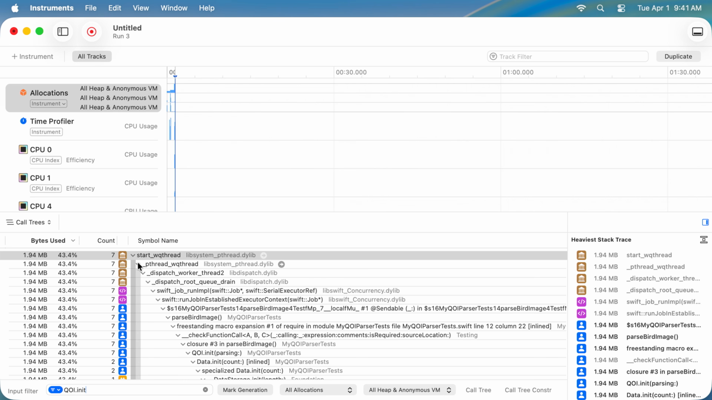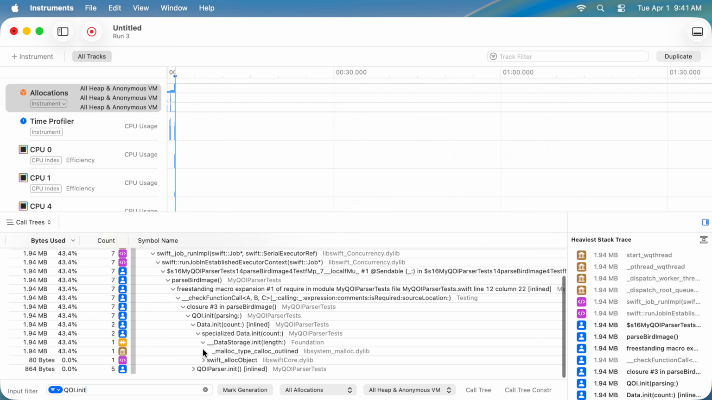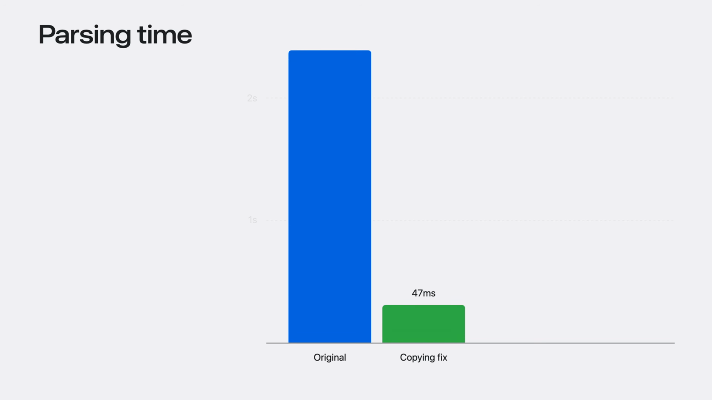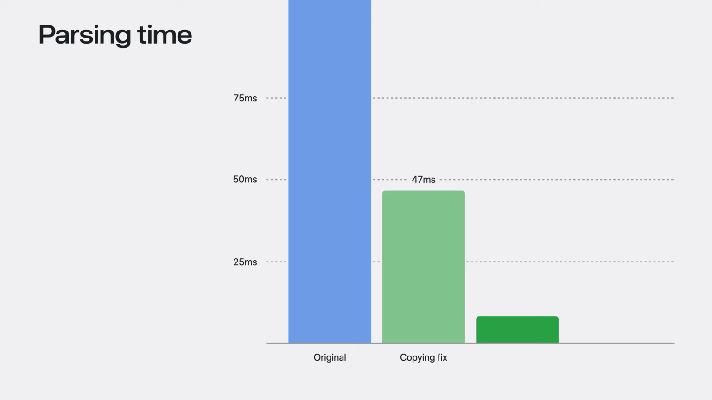The expanded tree shows what we want. The only thing we're really allocating is the data that stores our resulting image. Looking at benchmarks, that's another great improvement. By cutting out those extra allocations, we've reduced the execution time by over half.